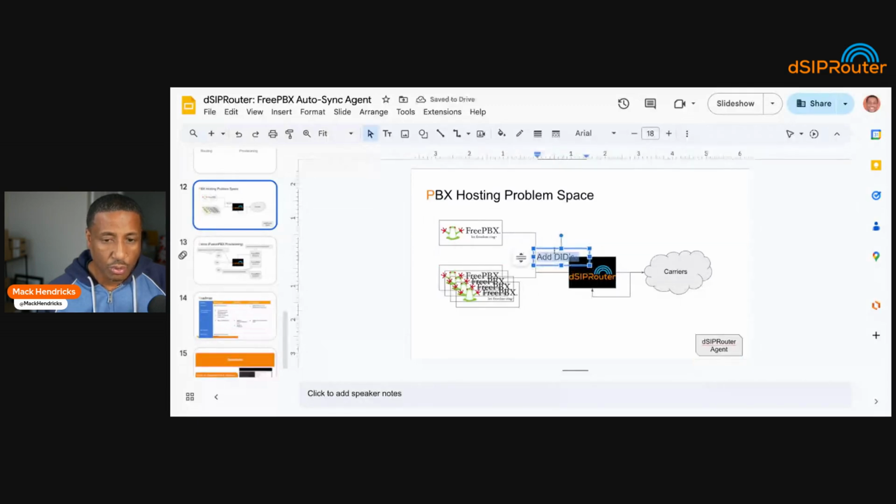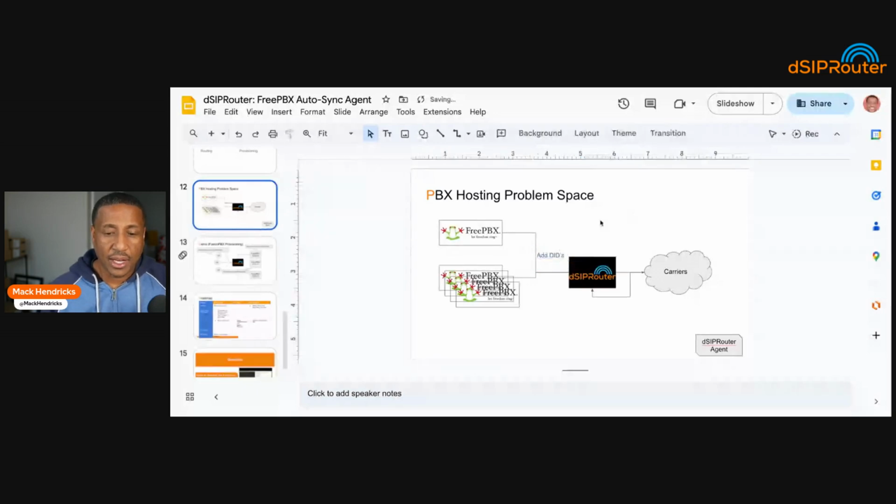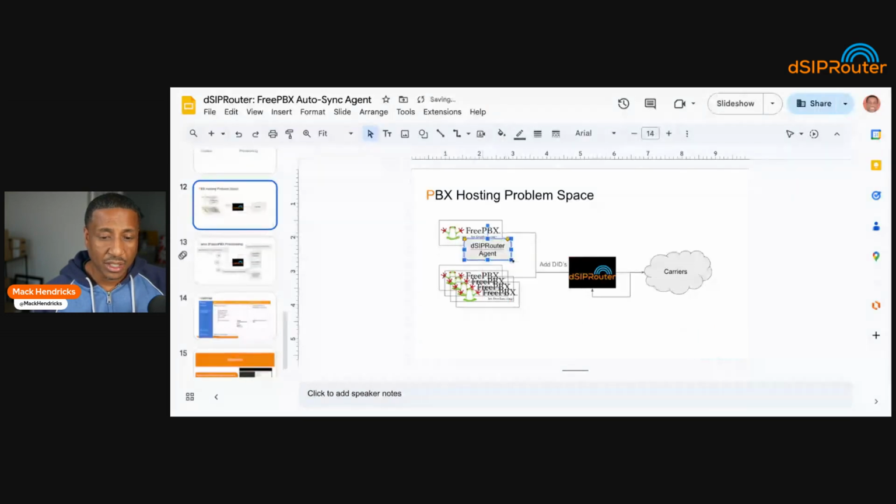That's really what this feature does. And what this does for you is that now all I have to do is add these DIDs to FreePBX, and then they automatically get added to dSIPRouter. So now I don't have to do the double adding and the whole situation of potentially getting the DID wrong by mistyping it or something else going wrong. So what we're really saying is that this dSIPRouter agent will sit on each one of these systems.